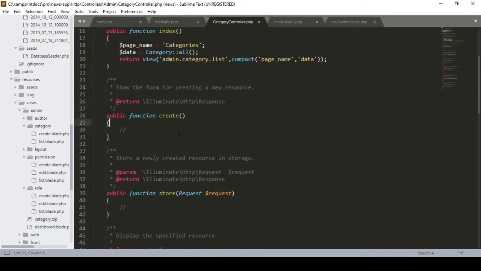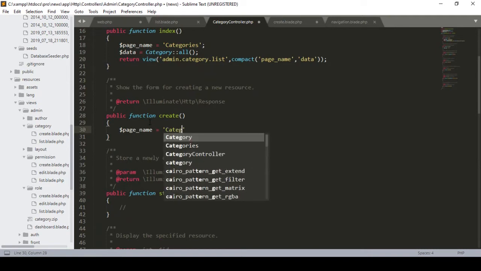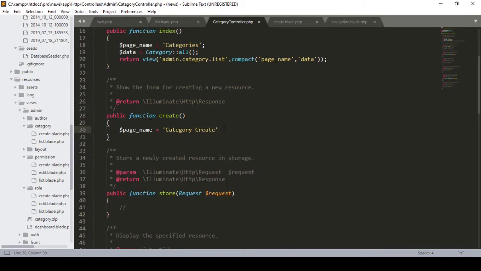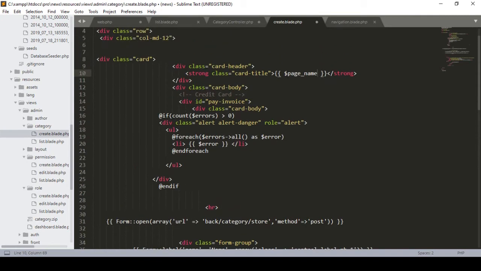So that is actually our create method. Here first of all we have to add a variable for the page name. So I just define page underscore name, and this page name I want to display as category create. Here I already defined it: if you go to the create page, I print that page name in that position.